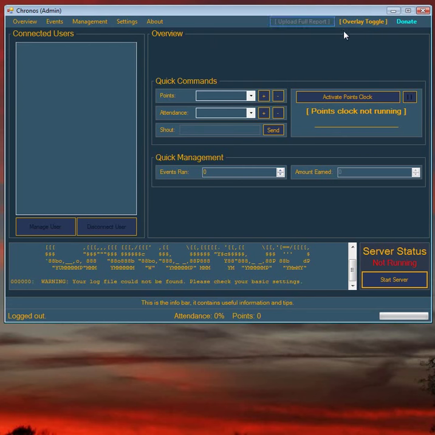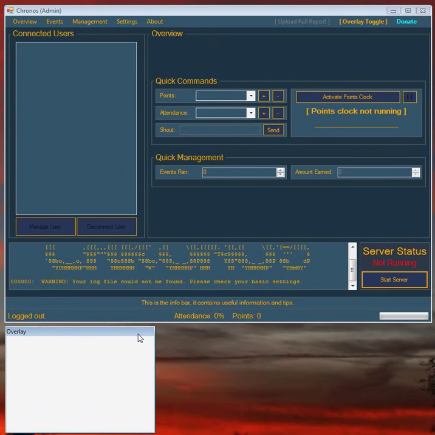You can turn an overlay on and off. Okay, we'll keep that open for now. The server version has a bunch of options here, which we're not going to go over right now. That's the installation of Chronos. That's it. There's nothing more to it, to be honest.